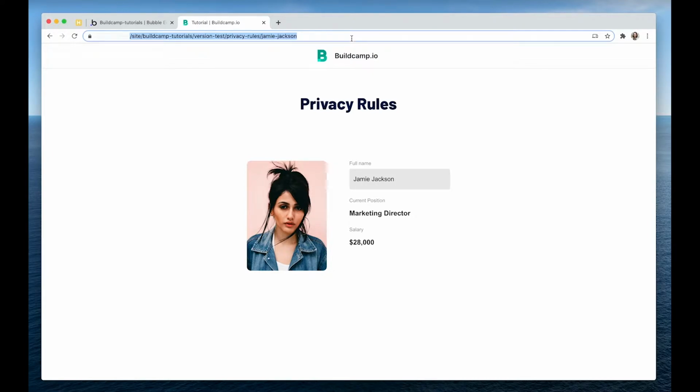This is where privacy rules come in. We could always use a conditional to show and hide the salary, but in terms of real safety, if we're talking about real applications, those privacy rules kick in on the server and not in the browser. So it's an extra layer, or should I say the most important layer of protection. How do we set them?